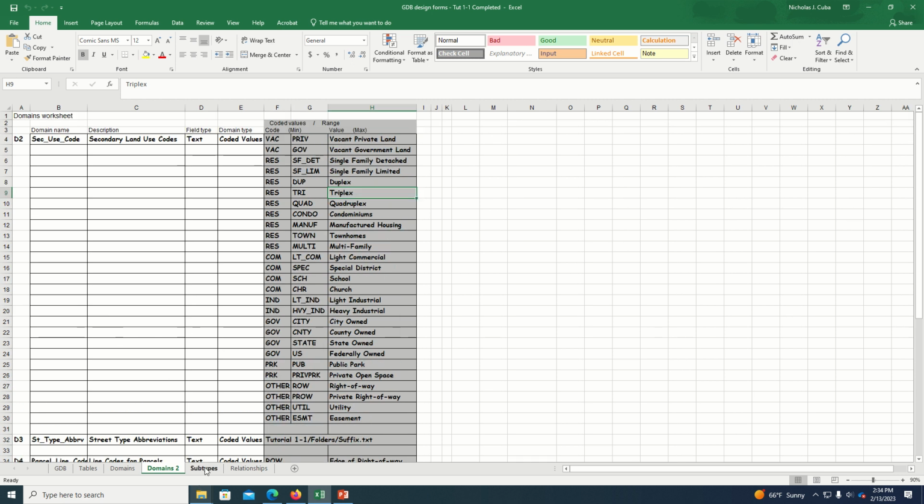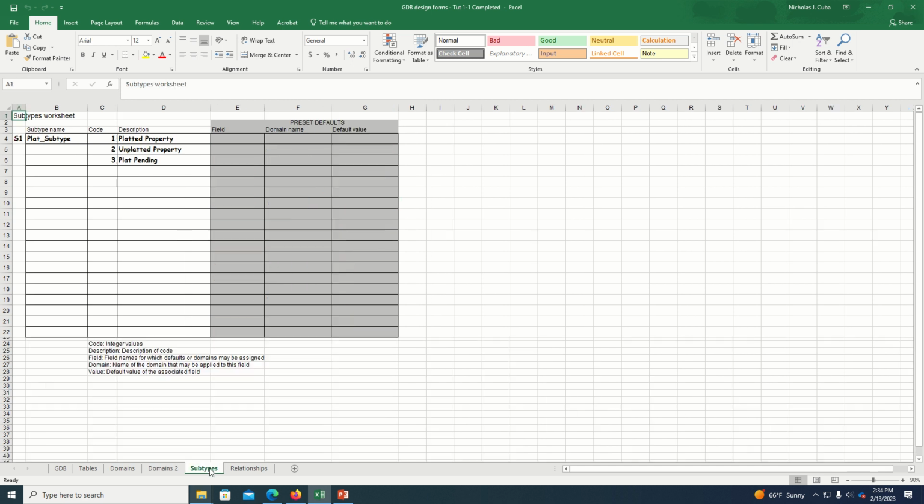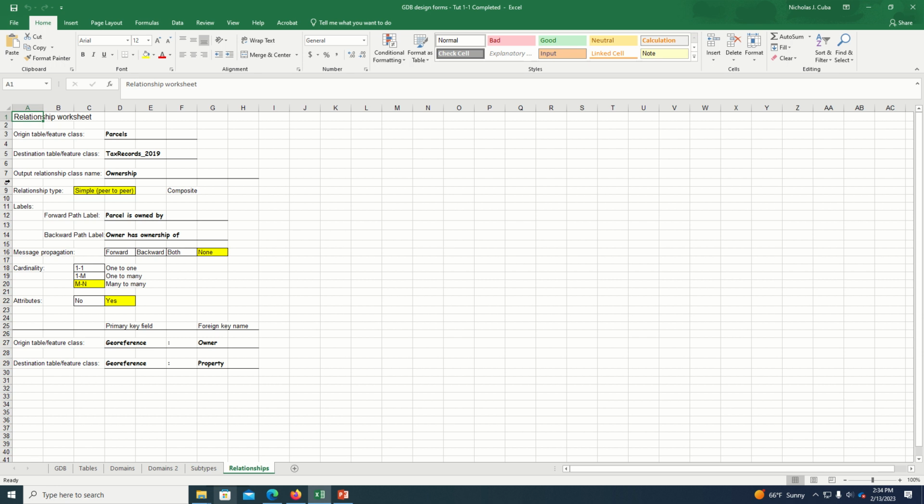This exercise might be a little more difficult because you're not seeing anything on the map and the GIS, but I'm hoping we have that helpful frame of reference in Worcester. And these data aren't for Worcester, but we've seen it before. In this case, there is a subtype for whether property is platted, unplatted, or has a pending plat. There's also a relationship worksheet here from parcels and ownership.